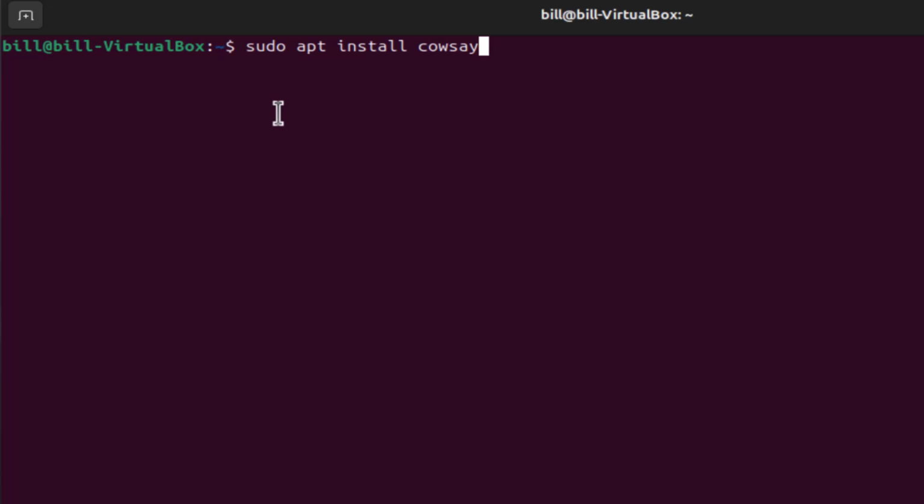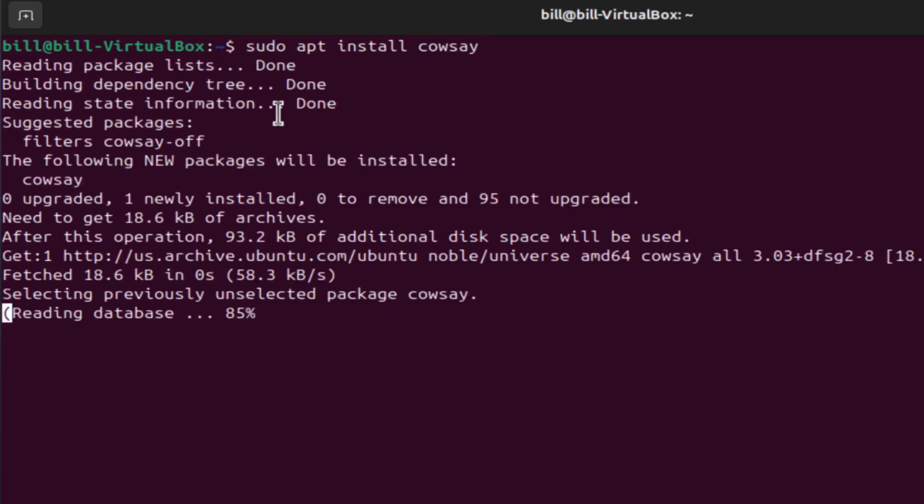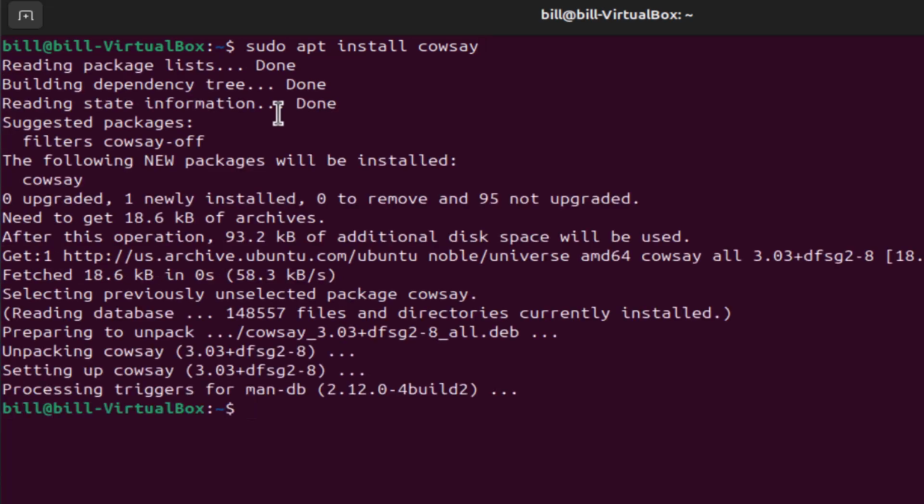Cowsay is really weird. I taught a class this last summer, and all cowsay does is show a cow, and the cow says something. So it's a little sign, and the cow says something, and the kids loved it. They thought that was really cool. And I think it's a really good way to learn Linux. So it says, oh, I processed a trigger from man-db.